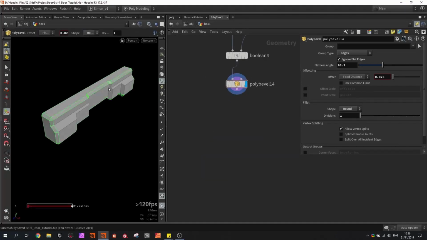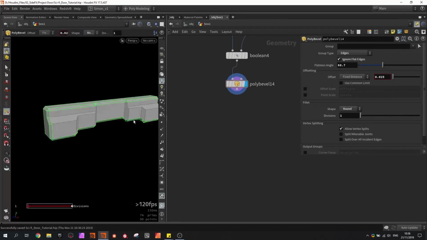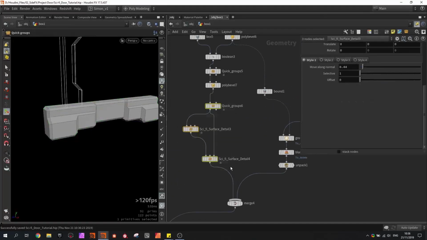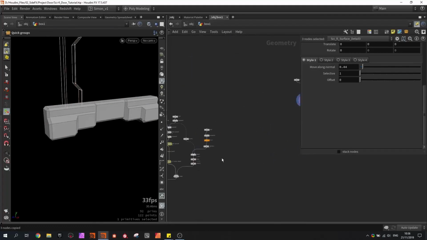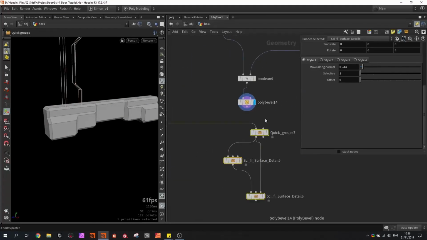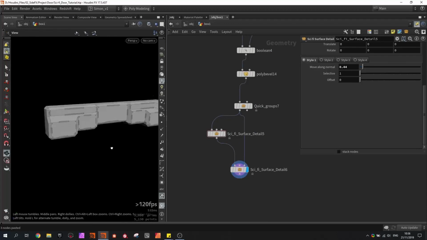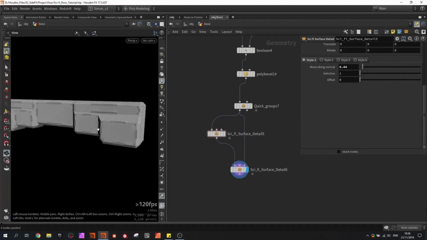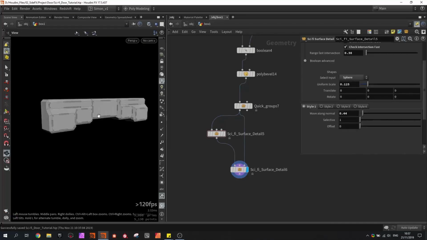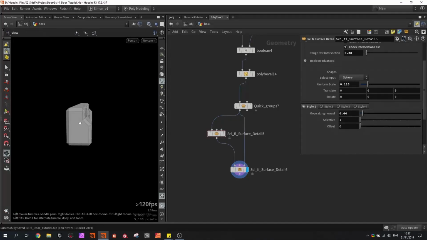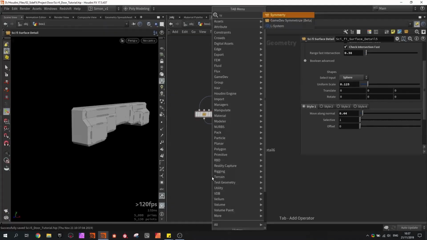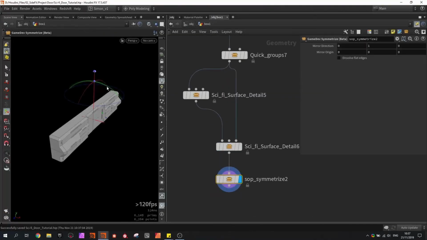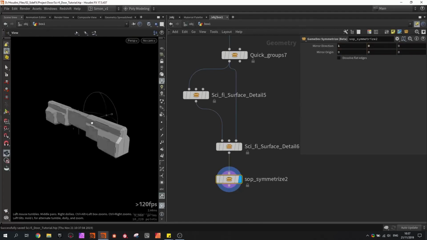Then I would like to have the surface details also here. Again, I'm just going to copy paste it from what we did earlier, so I don't always have to set this up. Let's see how this looks out of the box. And it already looks decent. It looks nice. Then I want all these details on the other side as well. So using the symmetry one, you can then have details on the other side as well.